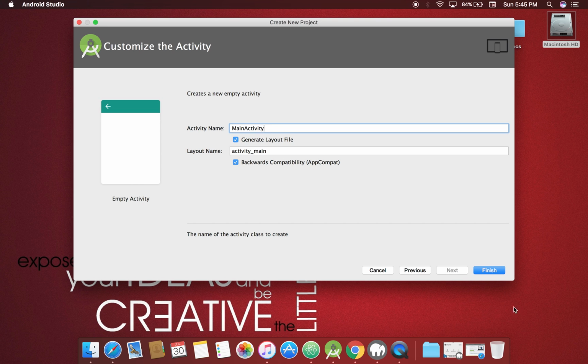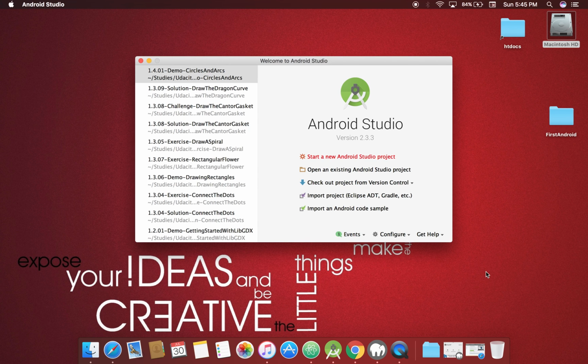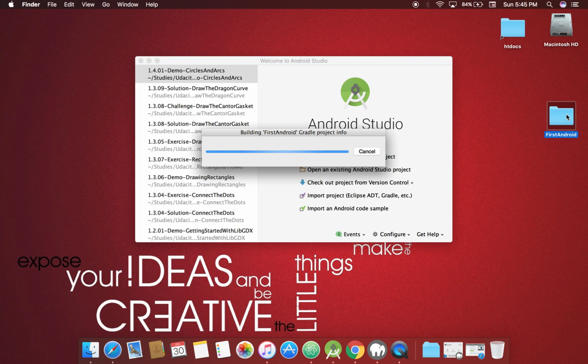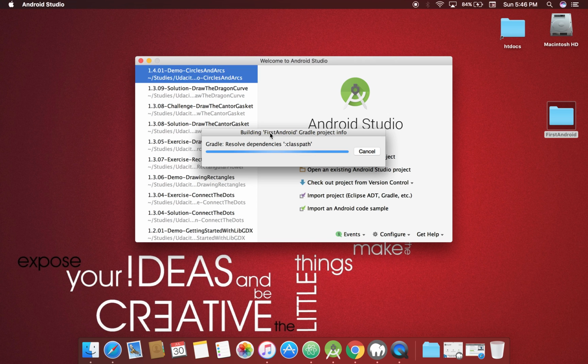What name? Let's keep it main activity. This is going to be the name of the Java class, and this is going to be the name of the XML class. I'm going to teach you what both of these are. See, it has created a folder for you. It builds the project, and it uses a very nice build tool known as Gradle. It's amazing. We can read about it someday. You should look into it.